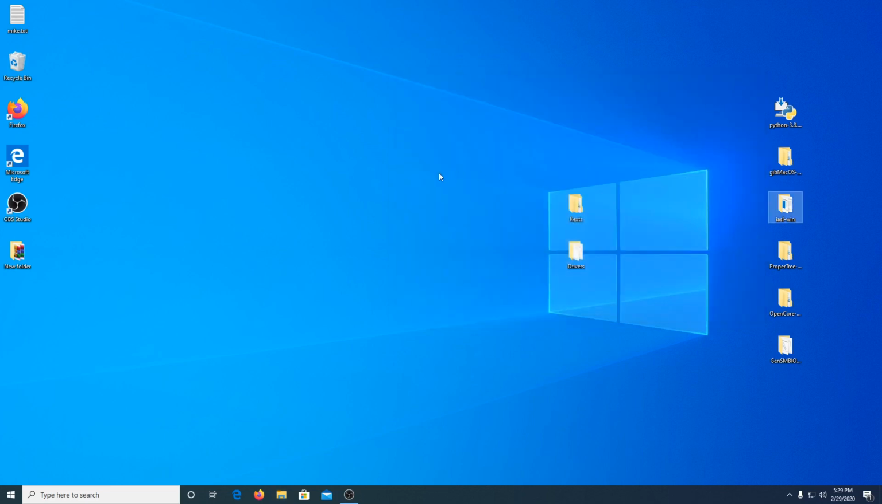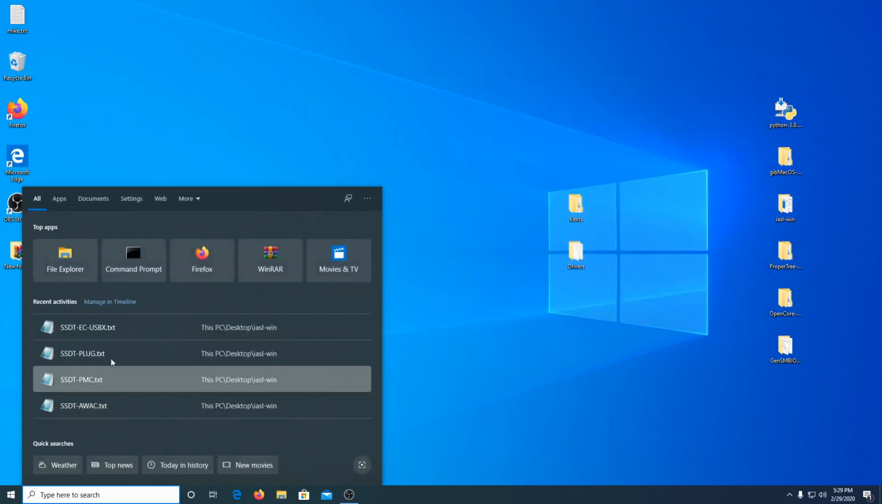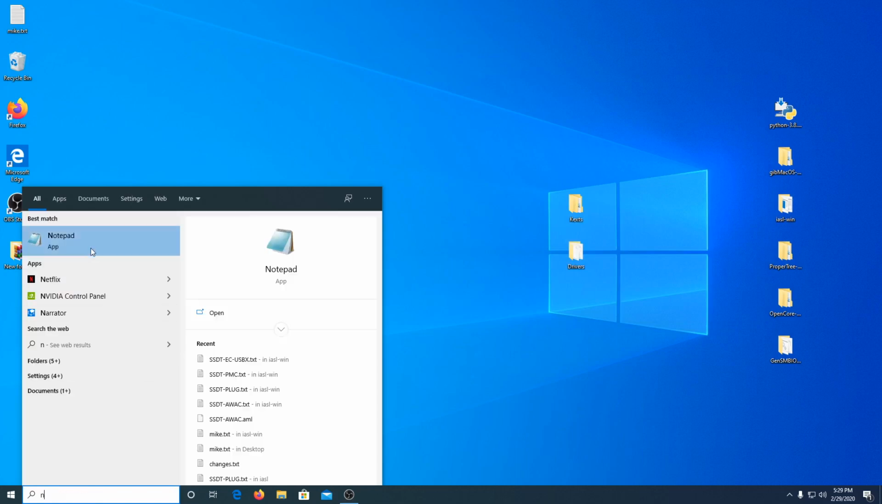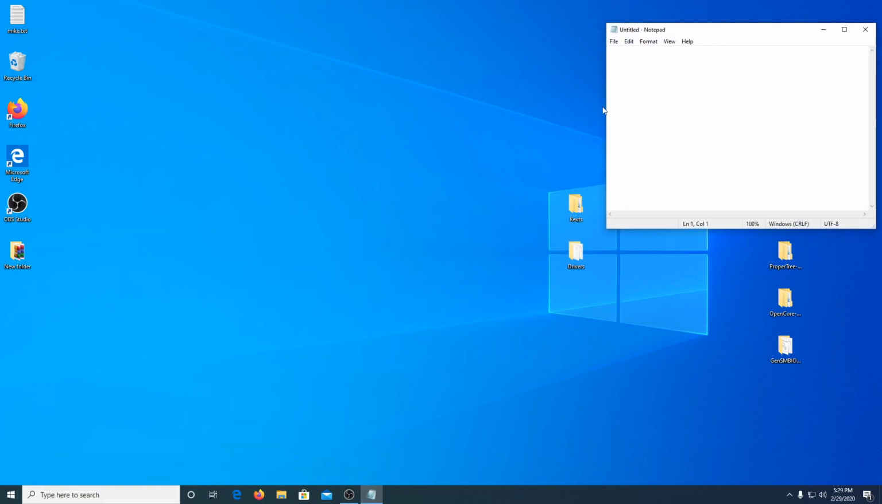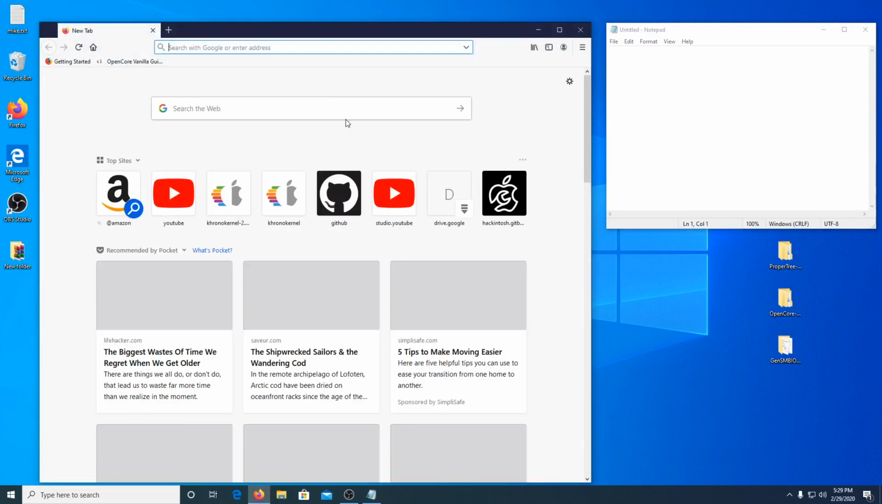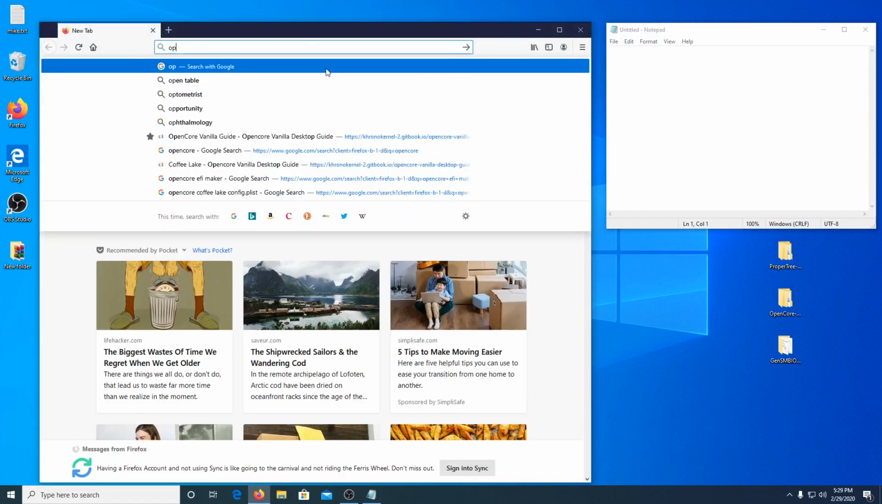What we need now is Notepad. There's my Notepad. Now go over to the web and type in Opencore.